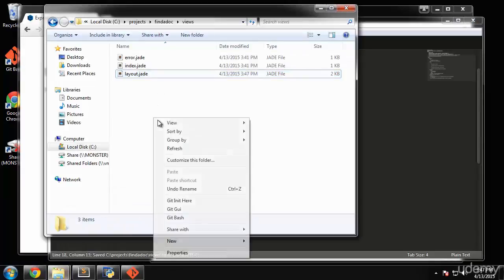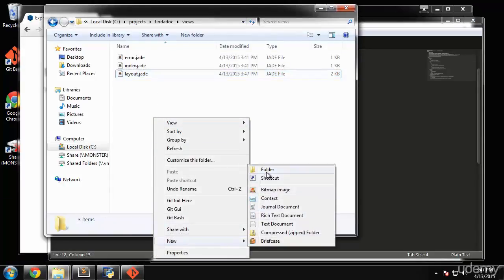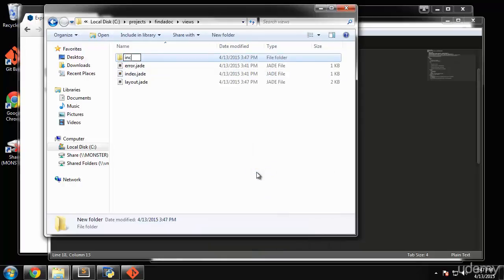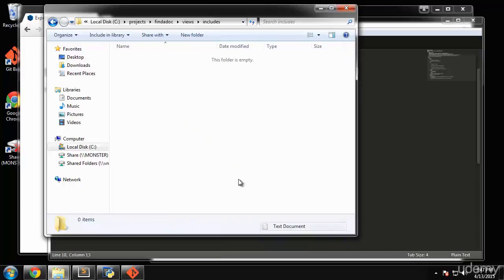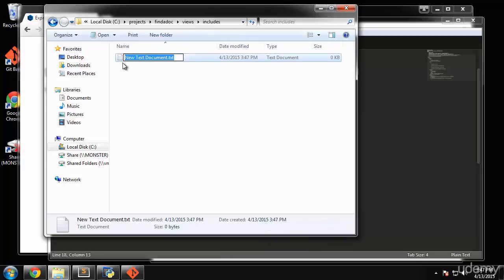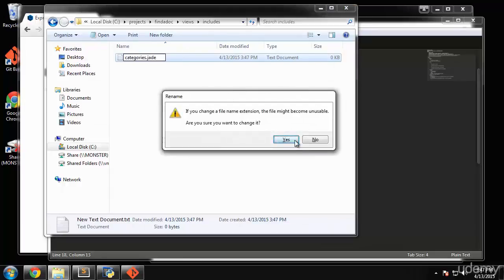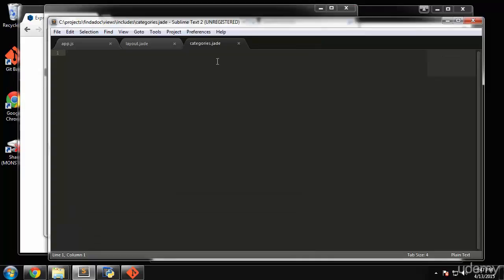All right, and then in the views folder, it will say new folder includes. All right, and then I'm going to open that up and say new document categories.jade. All right, so obviously we're going to want to get the categories from the database, but for now, let's just put a placeholder here.